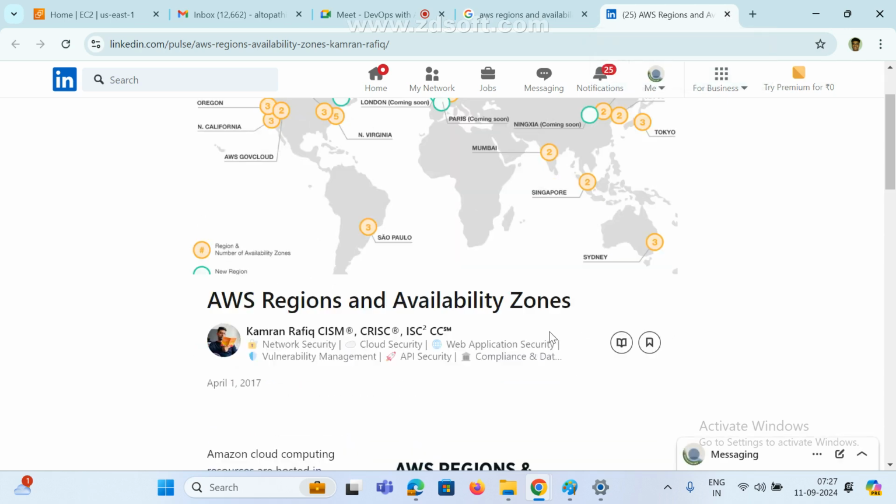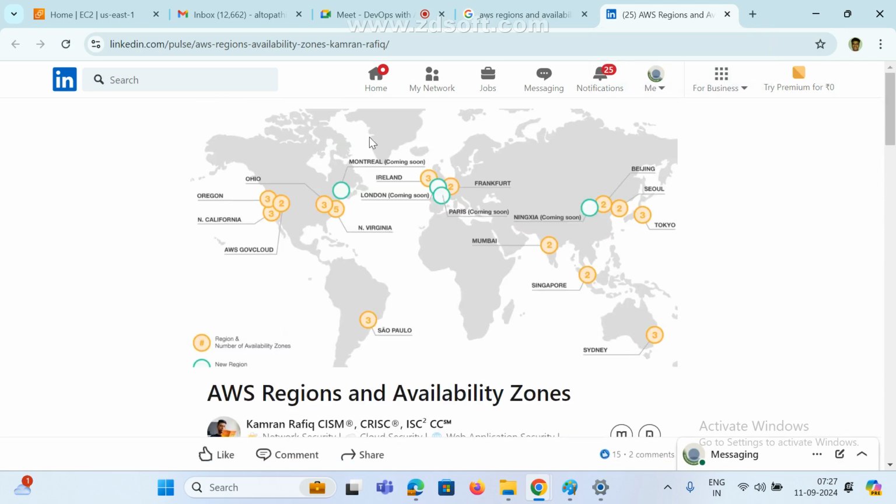It is not opening. Now see here. These are the regions and availability zones. See how they are maintaining them, based on the whole world. Where is India? This is North America, this is the South, this is the US. They are maintaining many data centers, many regions, many availability zones.